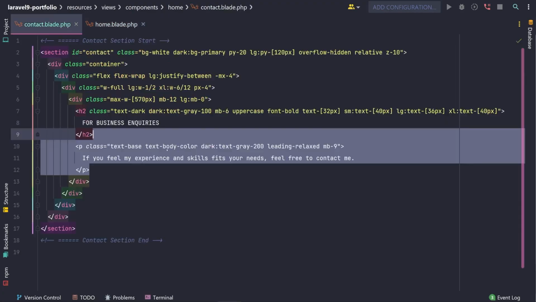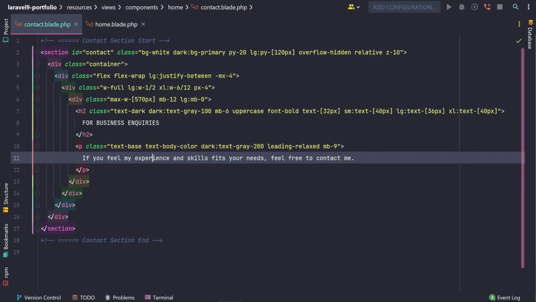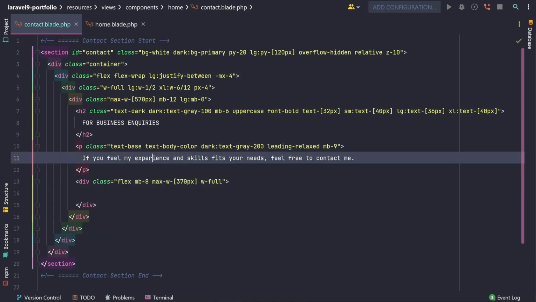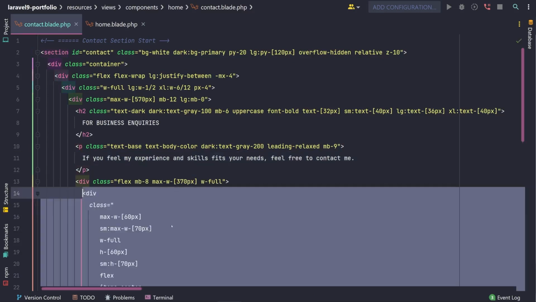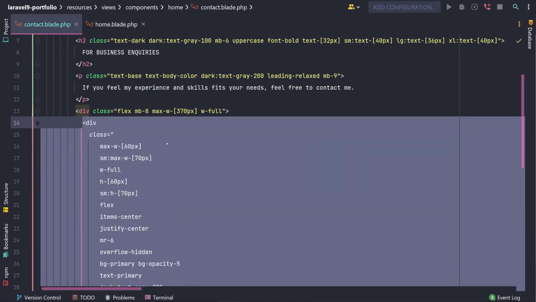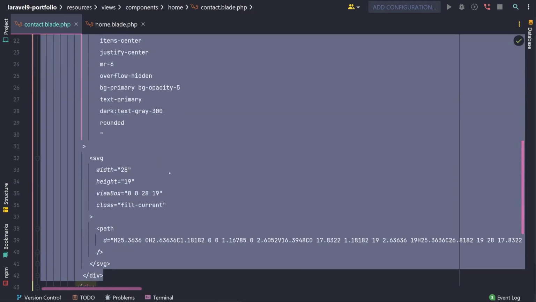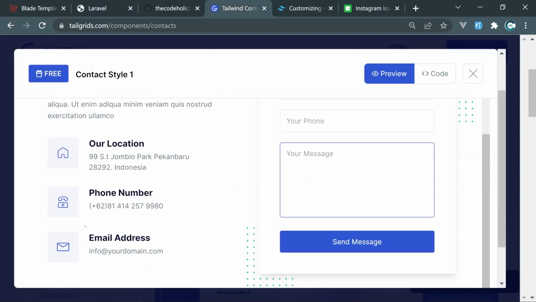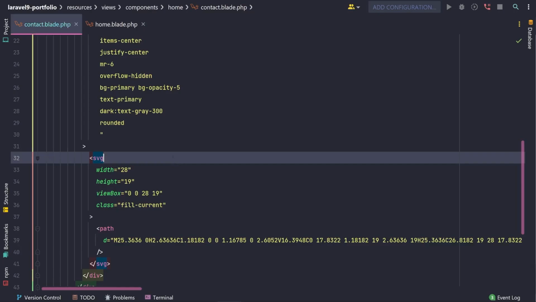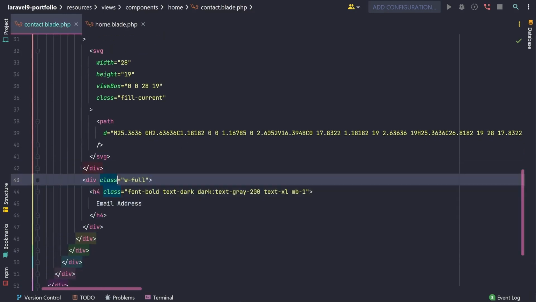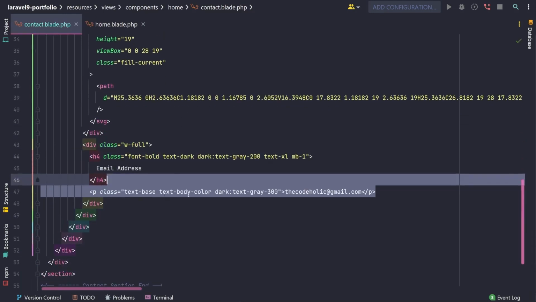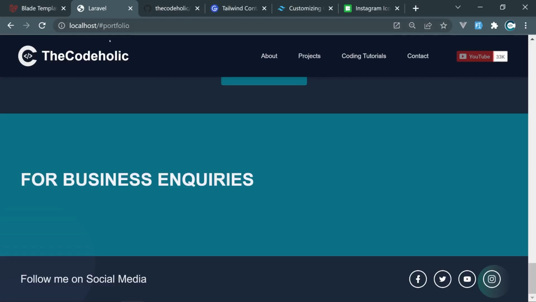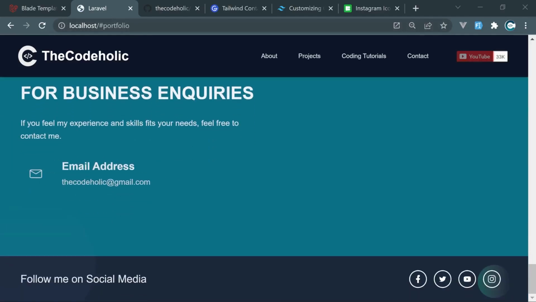Let's continue, and then we're going to define a paragraph with some text: why people should reach you, why people should contact you. Then we're going to have an element with flex, and inside there we're going to display the SVG icon, which will be the following icon, whichever you want. In my case, I'm only going to have email, so I will have an envelope icon. And down below, I'm going to put this H4, and the email address will be my email address. Okay, save this and refresh. And this is how it looks in my case.